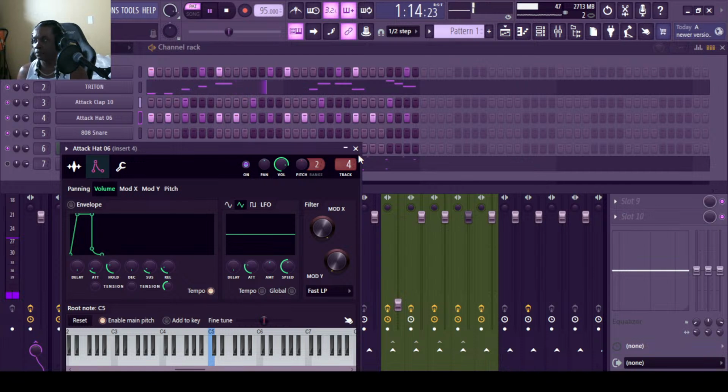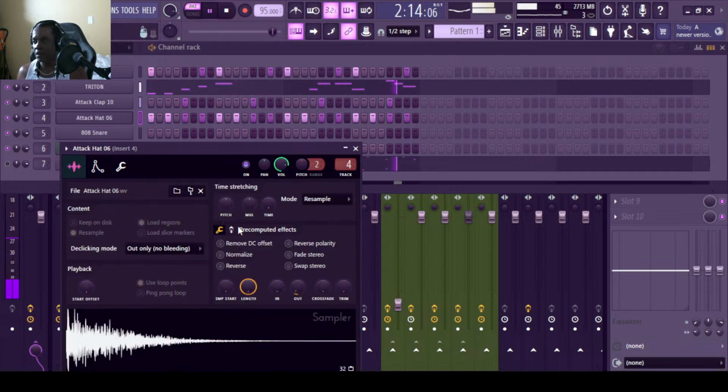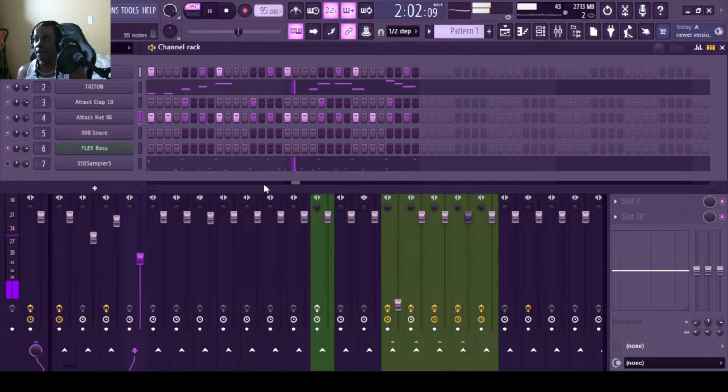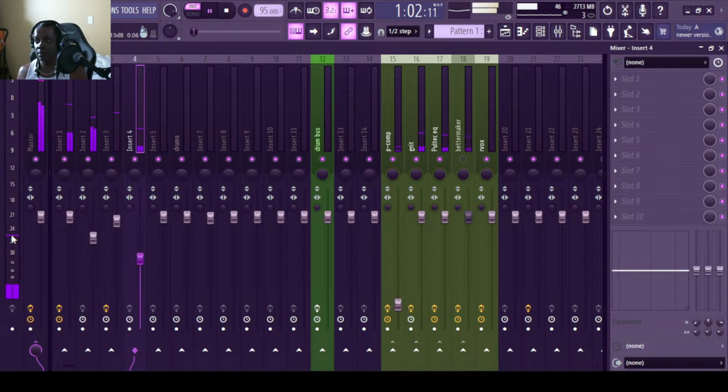Okay, and we can come in here and affect some more stuff. If I want the hats cleaner, I'll put the clipper on cleaner. Okay. Now, if I want cleaner hi-hats, we do two things. We can add this SPL.